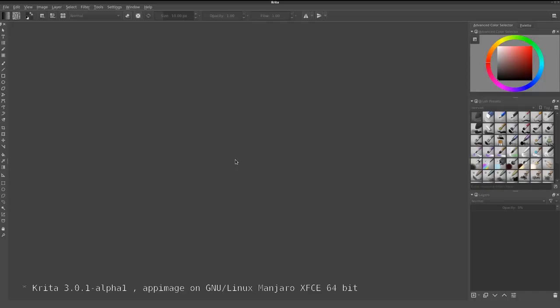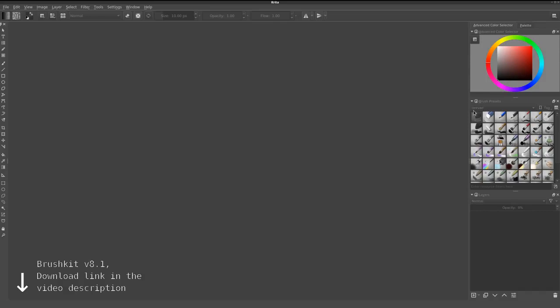I'm using Krita version 3 with a basic customization of the interface. On the right, I'm using mainly 3 dockers. At the top, the advanced color selector. At the center, the brush preset with a pack of my free brushes, and you will find a link to download them below the video in the description. And at the bottom, you will find the layer docker.